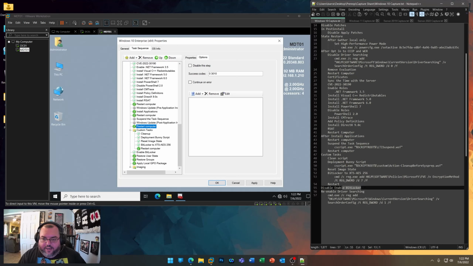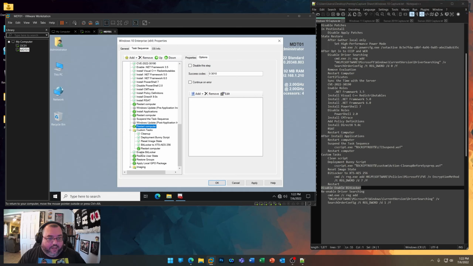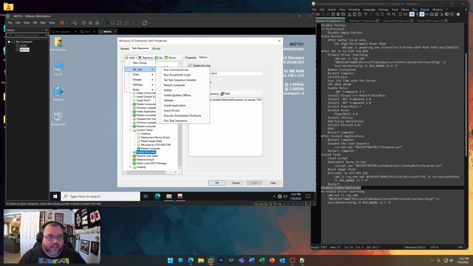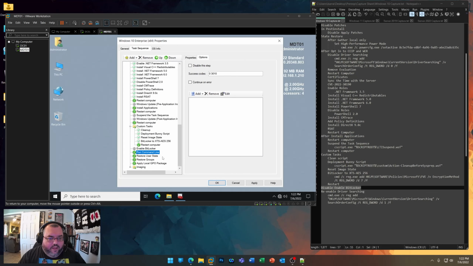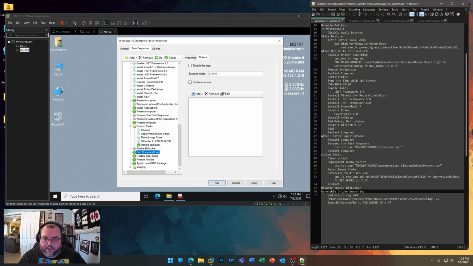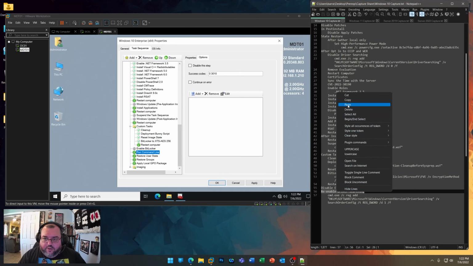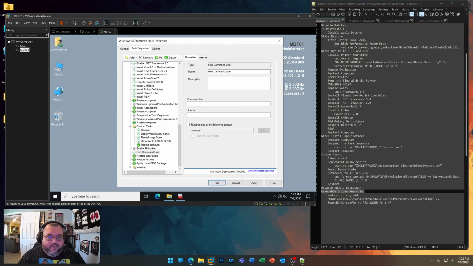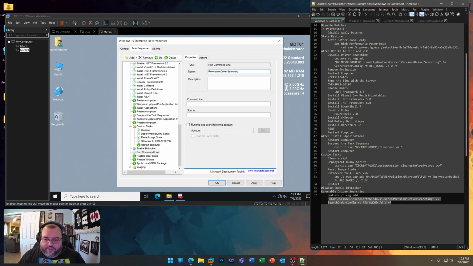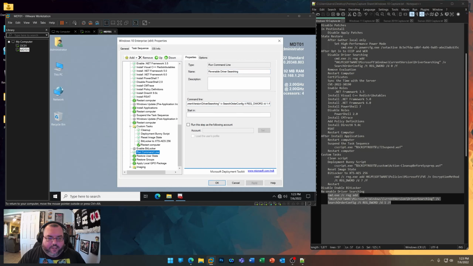And then disable the enable BitLocker, because this is our capture task. So disable this step, click apply. And then we're going to re-enable our driver searching right underneath that, okay? So run command line, and we're going to say re-enable driver searching, and reset that registry key that we set above to disable it. All right? And there we go. That's our Windows 10 capture task.